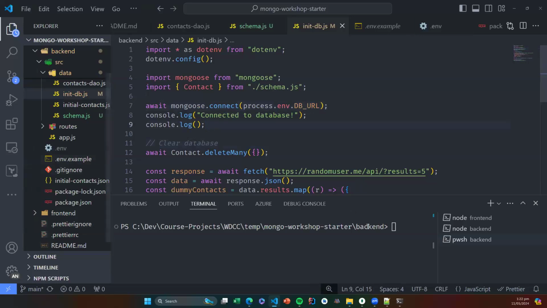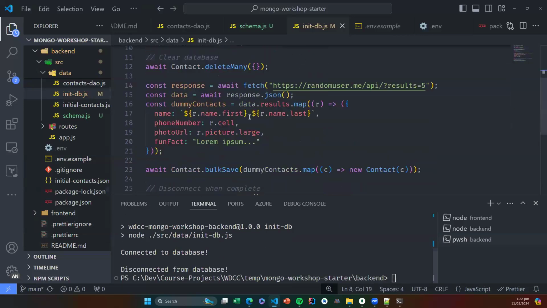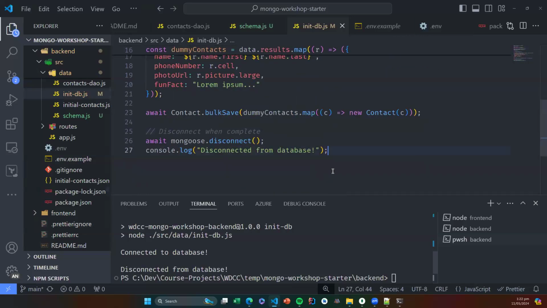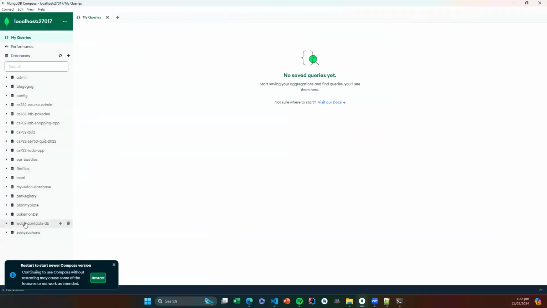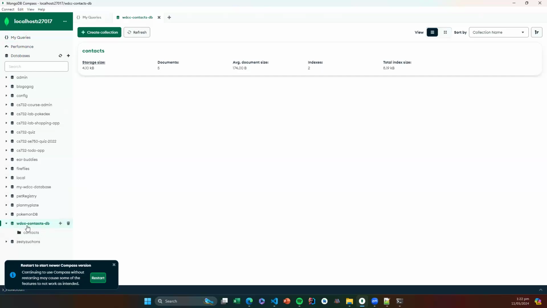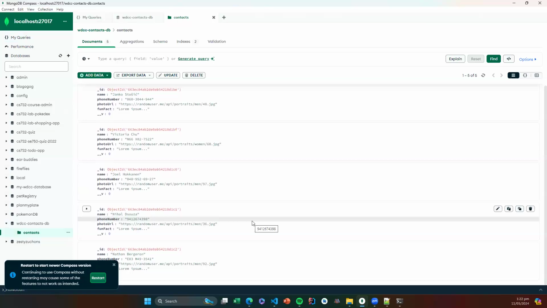And now if I run that same program, npm run initdb, it's going to run this code. And it said connected, it said disconnected, because this one actually has text. And if I go back to my Compass here and connect, we can see that WDCC contacts DB is there, and it contains a bunch of dummy data, which was pulled from that external website.